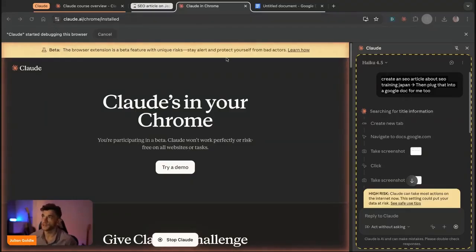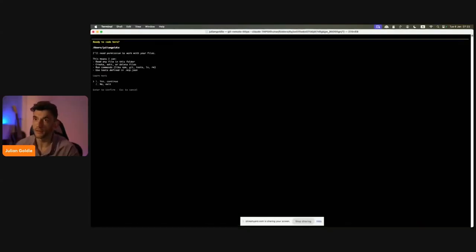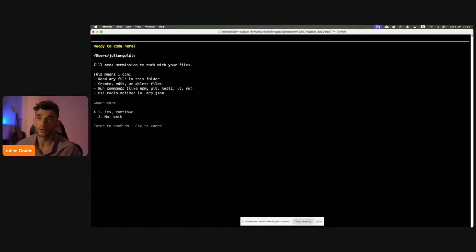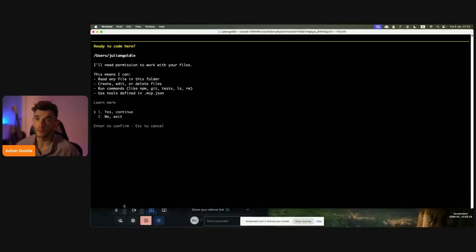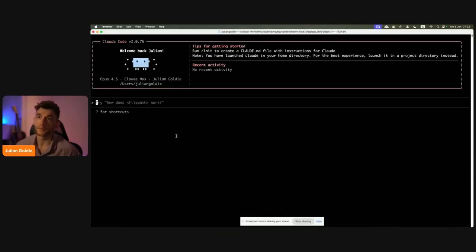Now, if we move on here, I'm going to open up something called Claude Code. A lot of people watching this will probably understand what Claude Code is. If you don't, basically, this is a version of Claude that runs inside your terminal, as you can see right here. So we're going to click yes, continue. That's opened up Claude Code.